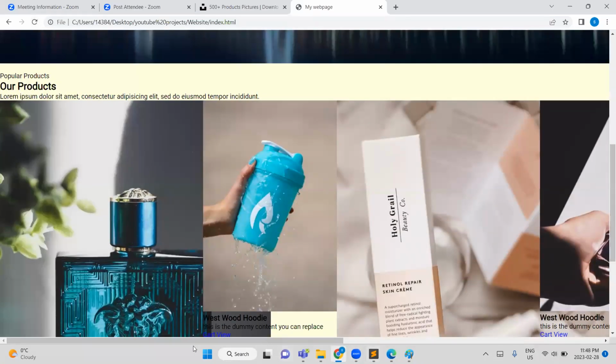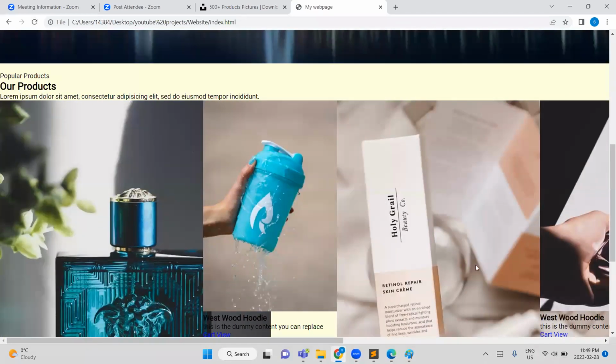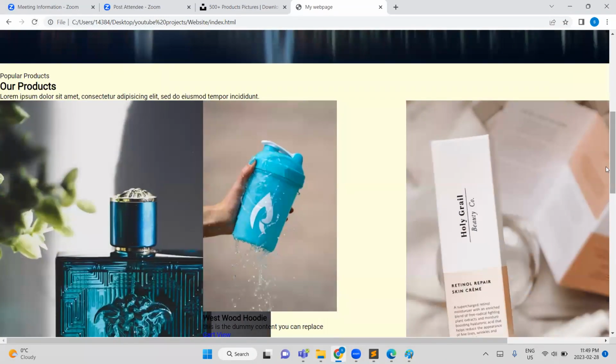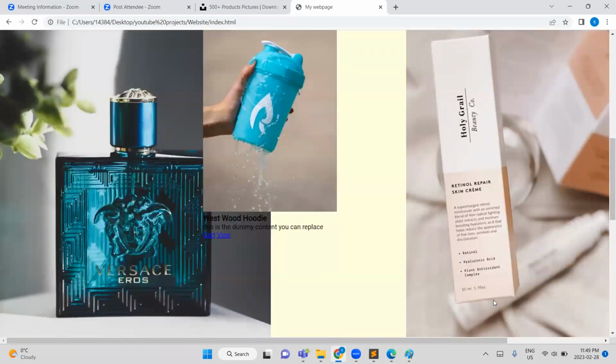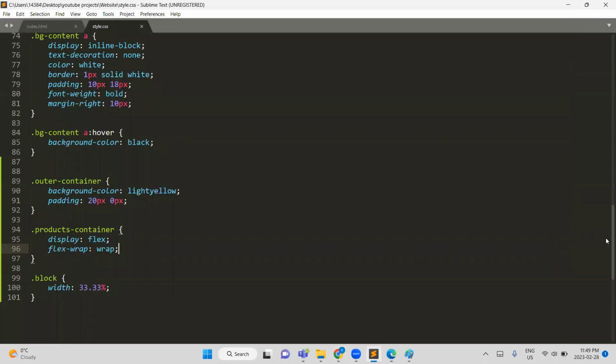Okay, now one more thing you see, after giving the width, it is not going to the next line. I wanted them to go to next line. For that, we apply this property flex wrap to the parent. Once it is done, it will go to the next line. So first three images will be displaying and the rest is going to the next line.